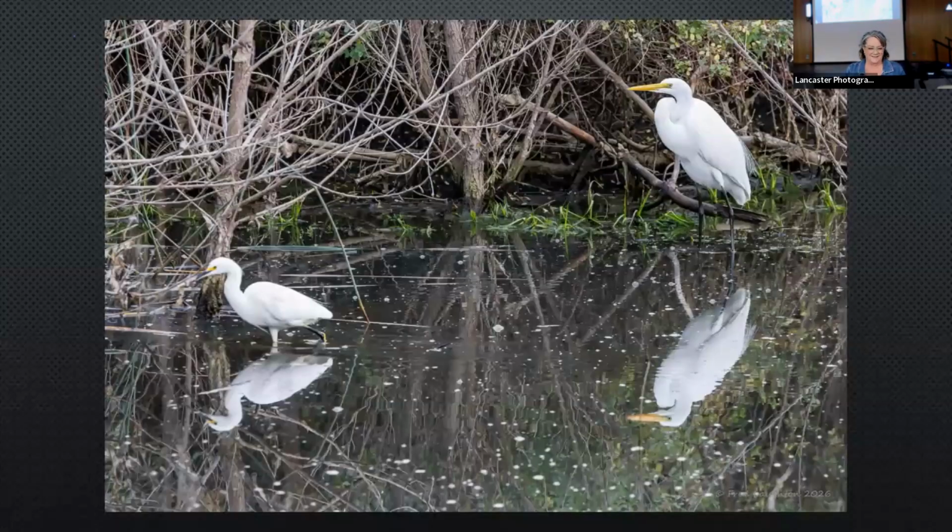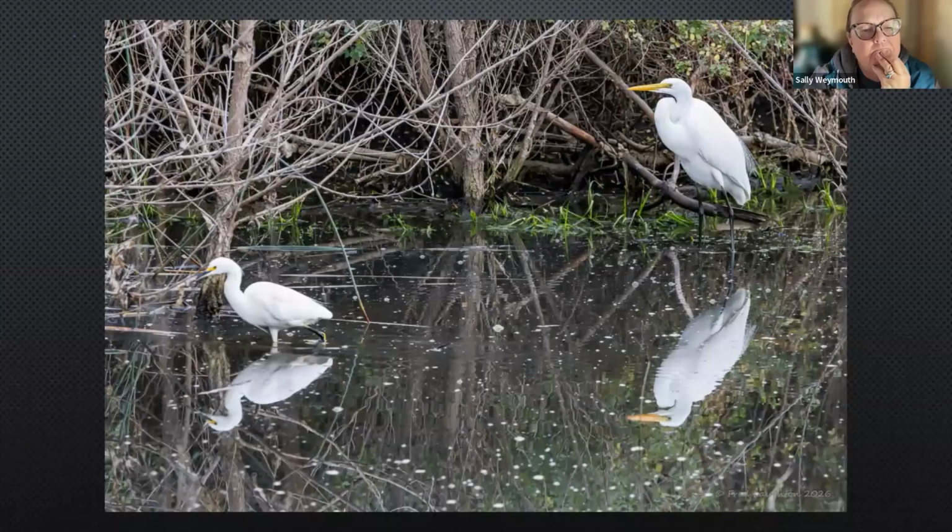Okay, next. It's just such a busy picture. Yeah, there's stuff in the water, the background is really close to the birds, so it's really busy, the branches. I'm not sure which of them are supposed to be the subject.